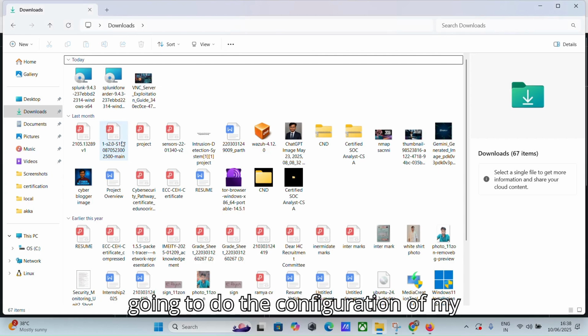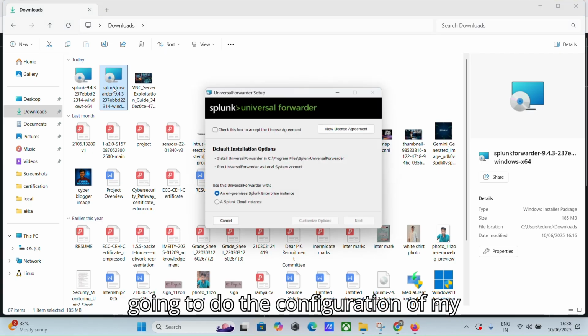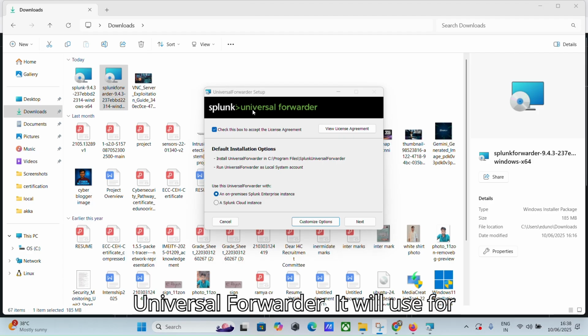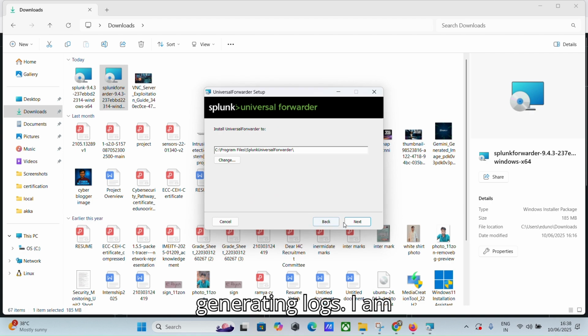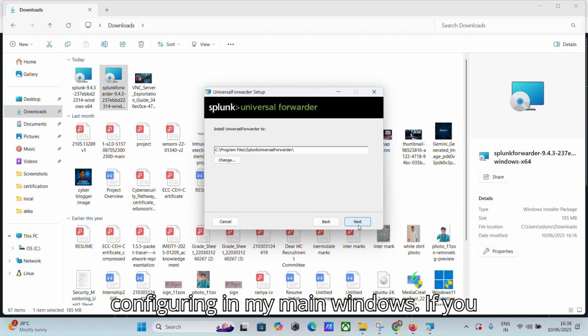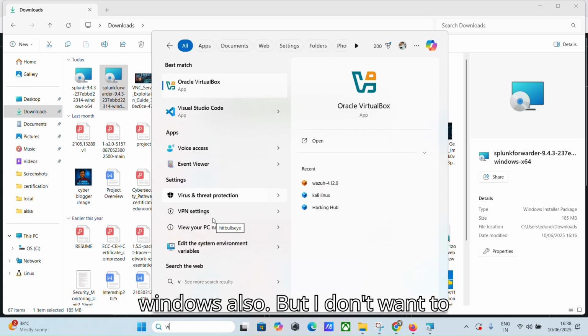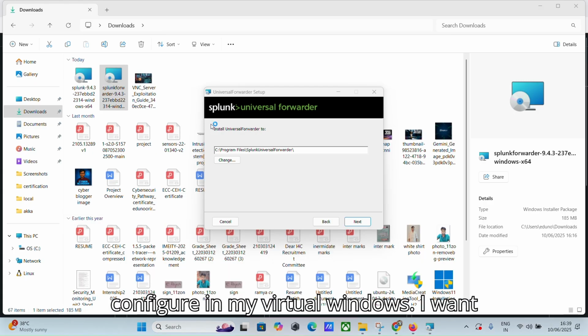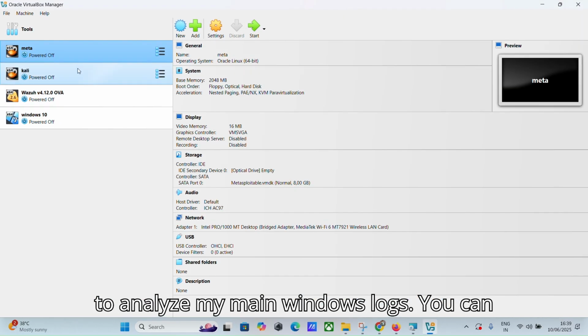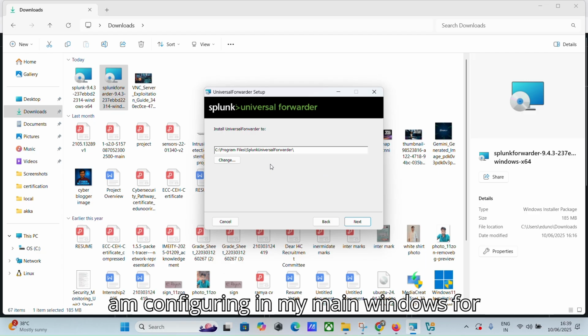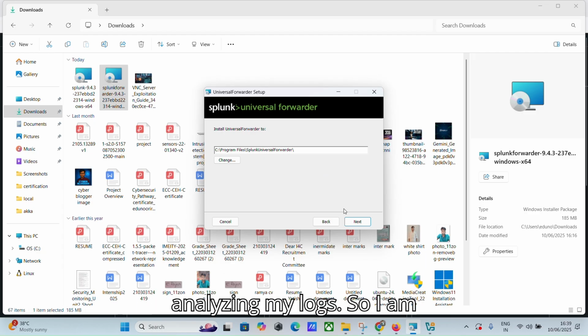Now I'm going to configure my universal forwarder. This is my Splunk universal forwarder. It is used for generating logs. I'm configuring it on my main Windows. If you want, you can configure it on your virtual machine or virtual Windows also, but I don't want to. I want to analyze my main Windows logs, so I'm configuring it on my main Windows for analyzing my logs.